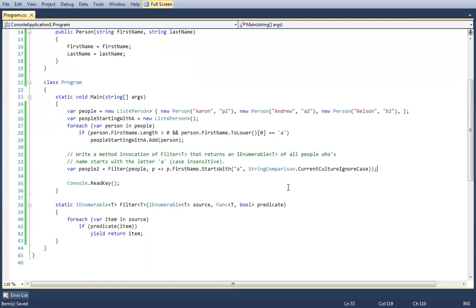So what we have here is an invocation of the filter method that allows us to filter out people based off their name.